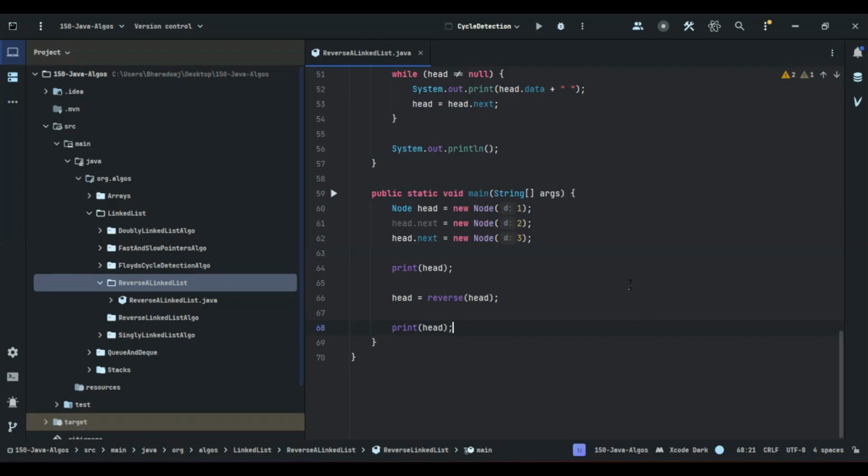We are just going with the nodes 1 2 3 actually here, right? And then we are printing, first we are printing the original list, then we are reversing the list, and finally we are printing the reversed list. That's what we are doing with the main method. It's as simple as that.